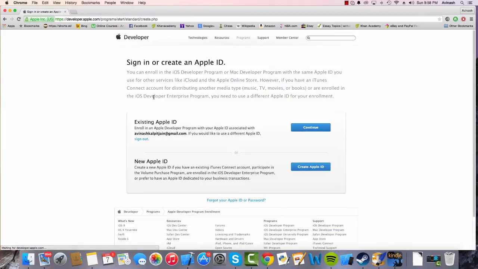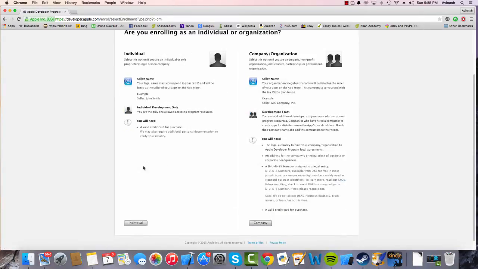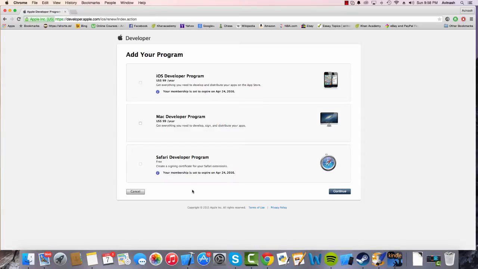As soon as you hit continue, it's going to ask you which Apple ID. I'm going to use my main Apple ID. I'm an individual. And now it asks, which program do you want to enroll in? It doesn't matter where you start from. You can start from the Mac developer program or from the iOS developer program, but they both end up in the same spot, this page where it asks which program you want to enroll in.